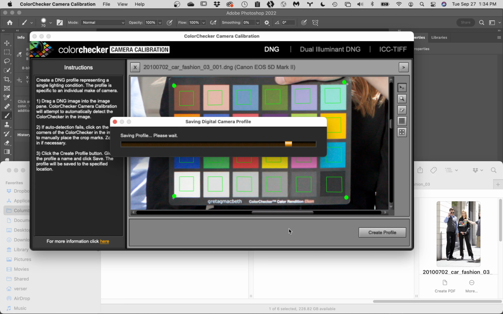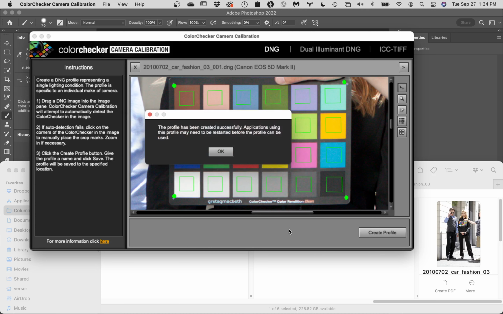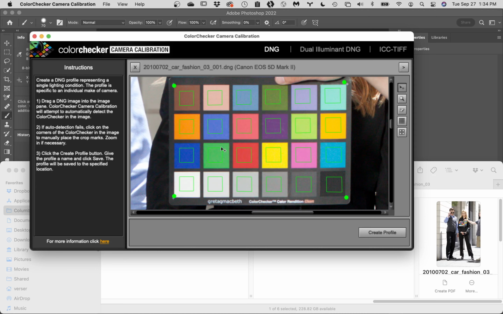And I like to think this program is doing something, making better profiles all the time. This used to happen really fast. I mean, literally that little thing would slide across once or twice and it would be done. So I'm hoping this is a quality issue, that they're causing it to take more time. But it says, okay, the profile has been created successfully. You may need to restart your applications to use that. We're going to find out right now. I'm going to go ahead and say okay to that.